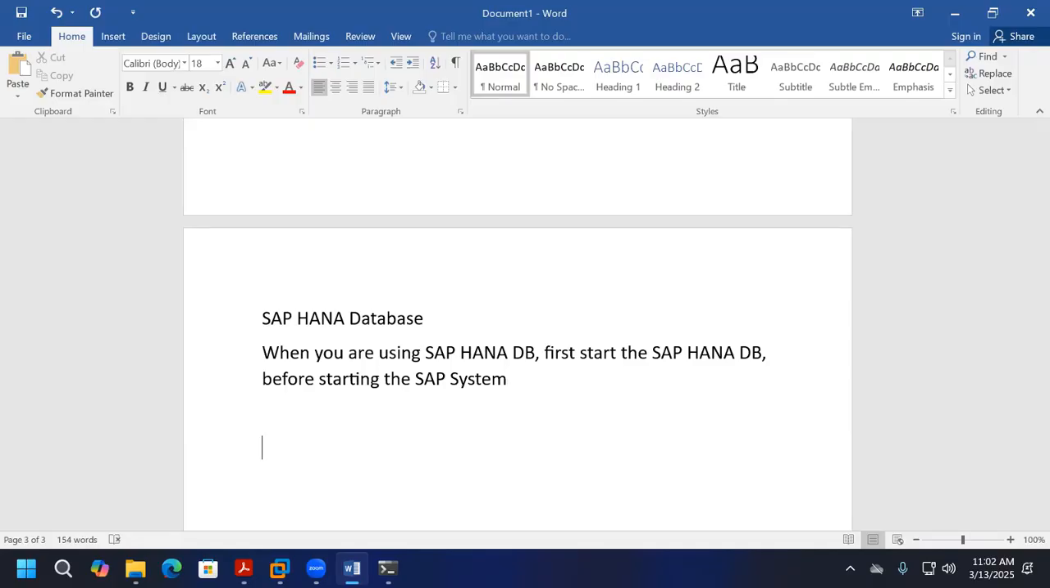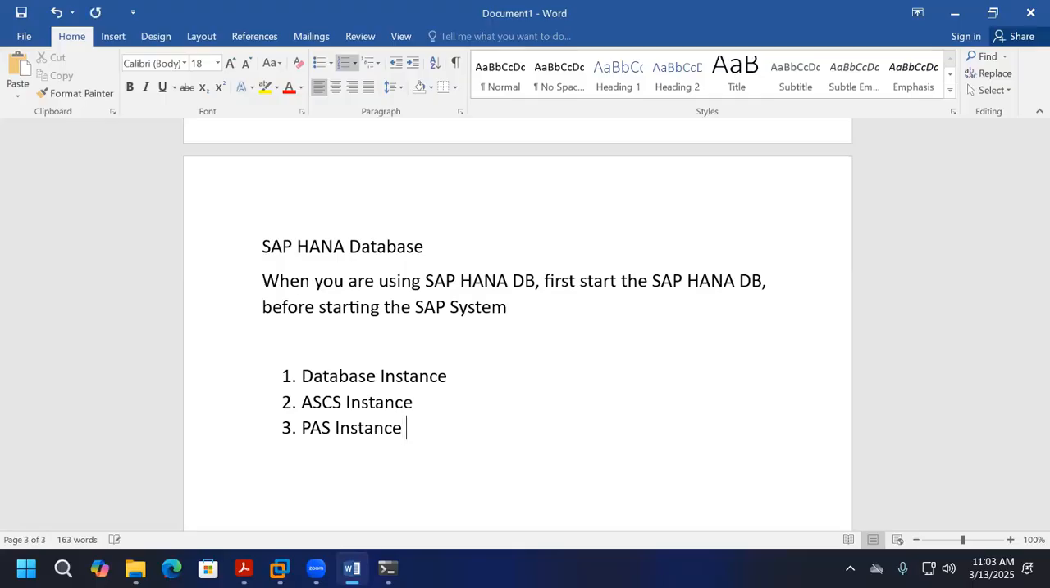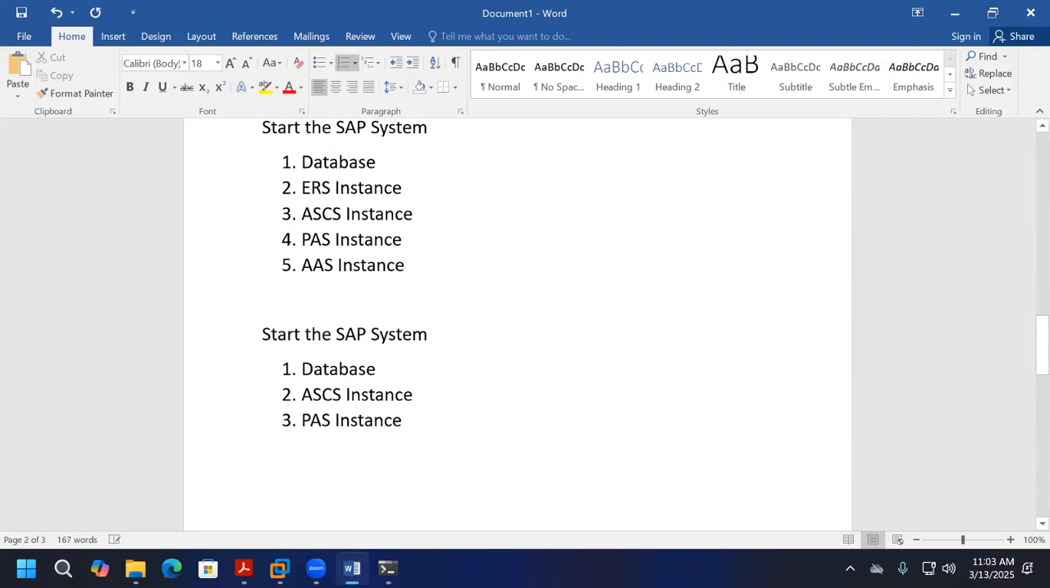Now, what are the instances I mentioned in my system? Database instance, ASCS instance, and PAS instance. These three instances are available. Sir, what is the PAS? PAS means the primary application server instance. And AS means the additional application server instance.